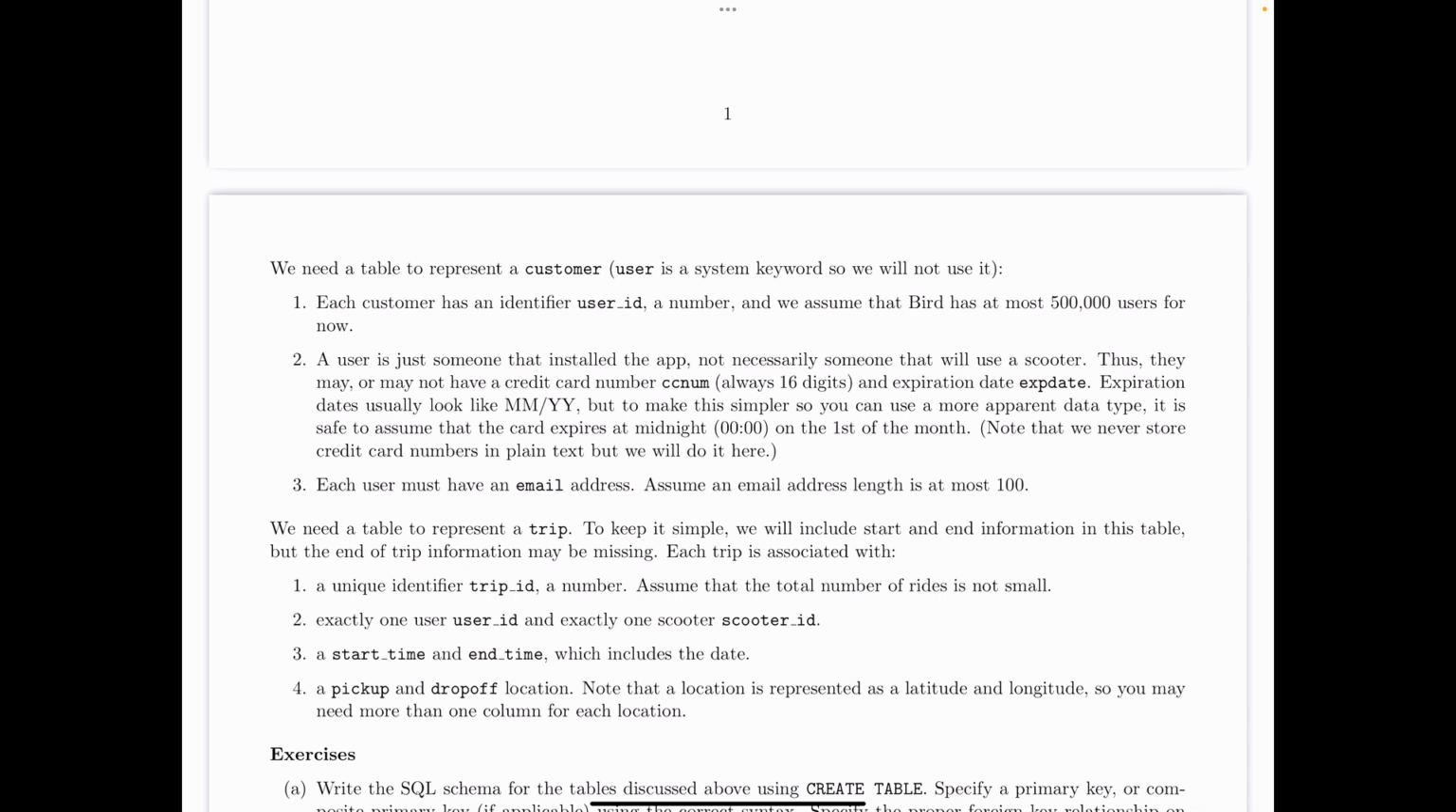Okay. Hint here, we talked about spatial data types. So requirement 4 is a pickup and a drop off location. The hint here is that we're talking about a spatial data type we want here. A pickup location contains a latitude and a longitude, and a drop off location contains a latitude and a longitude.